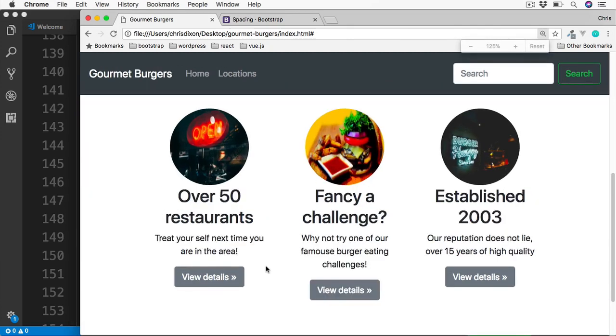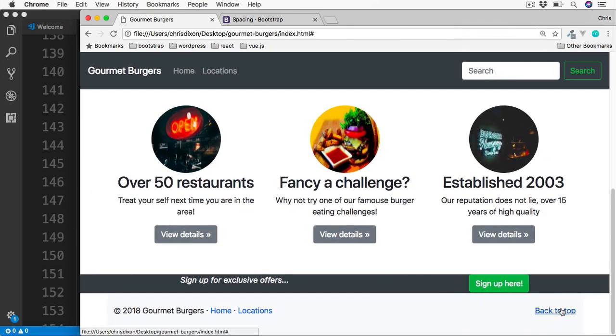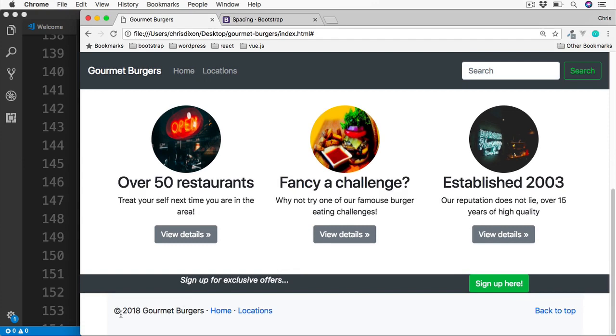Okay, good. So if we zoom in and then scroll down to the very bottom, there's our link, which is back to top, which is floated to the right with this utility here. Then we have our copyright symbol and the text of gourmet burgers, our dots in between to separate our links of home and locations. So this is it now for our project and also our spacing utilities.